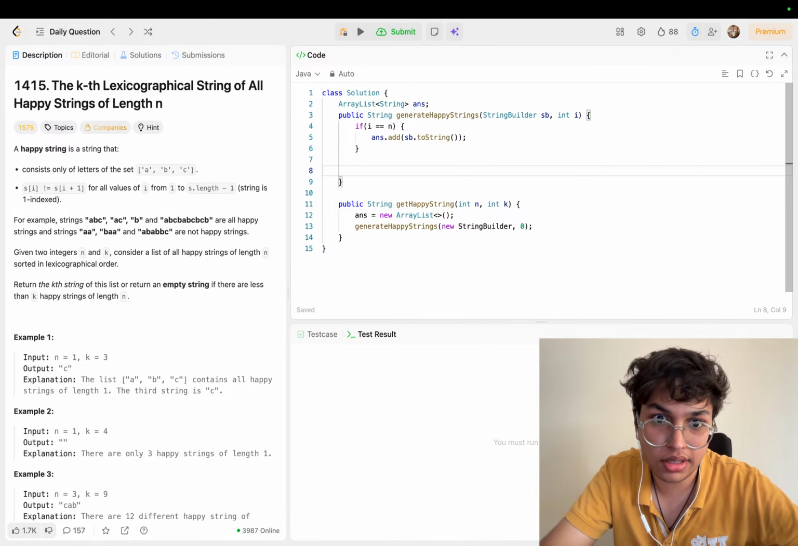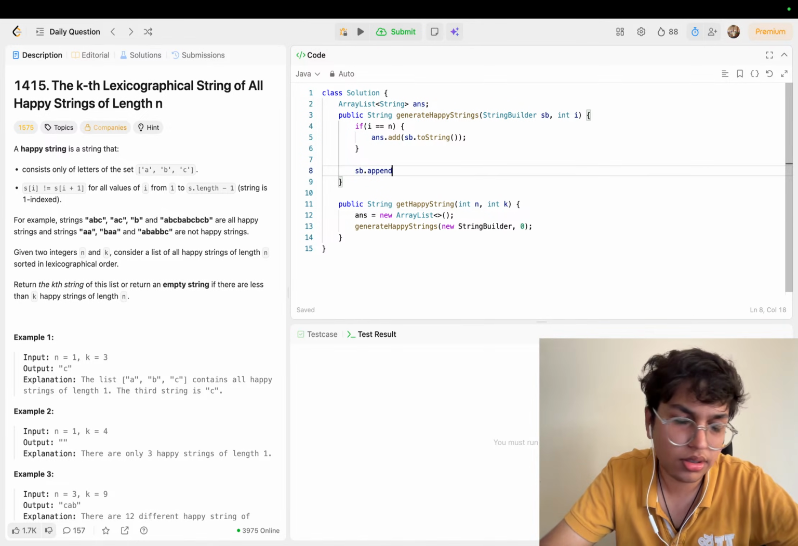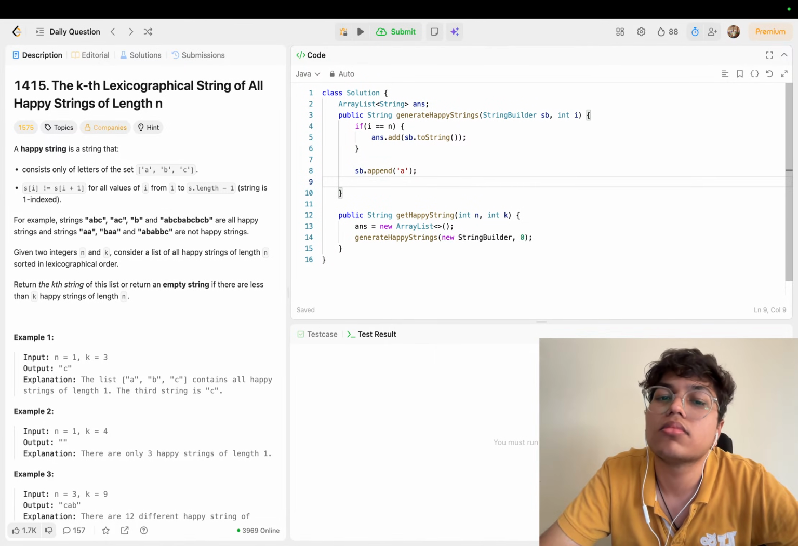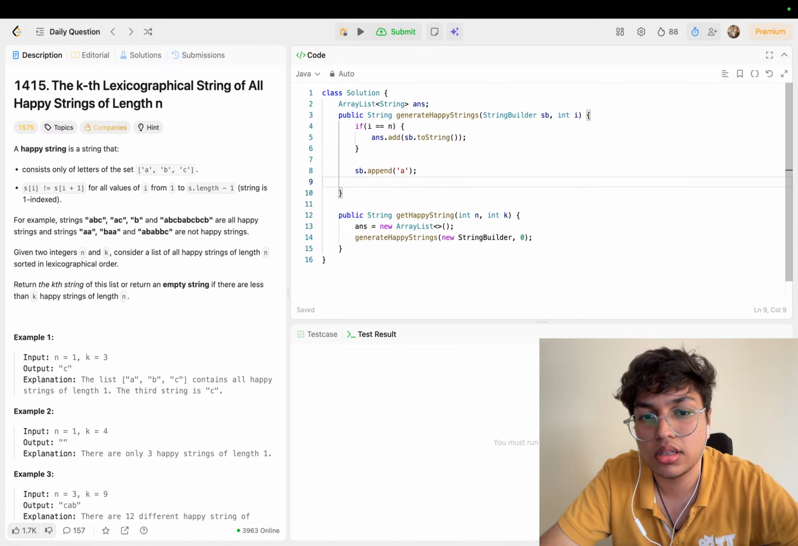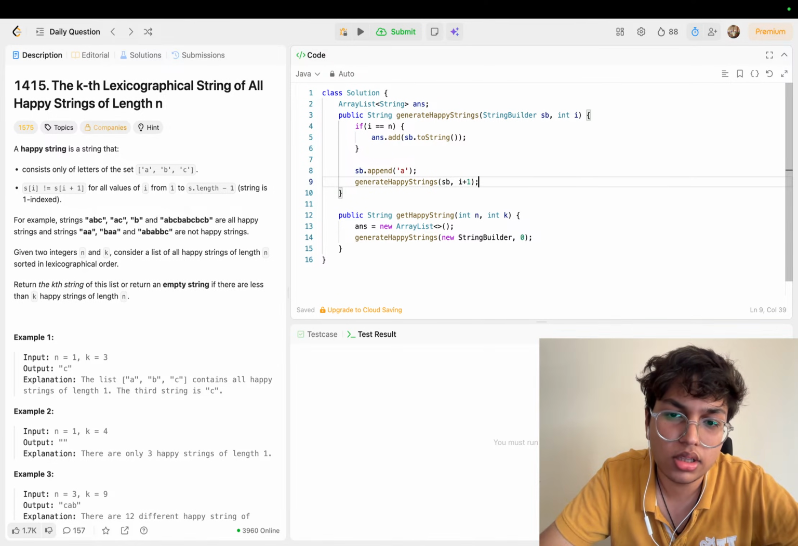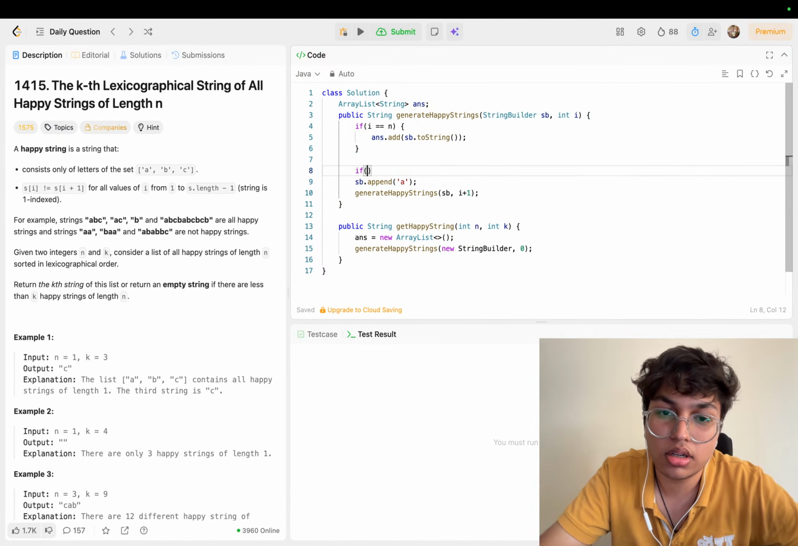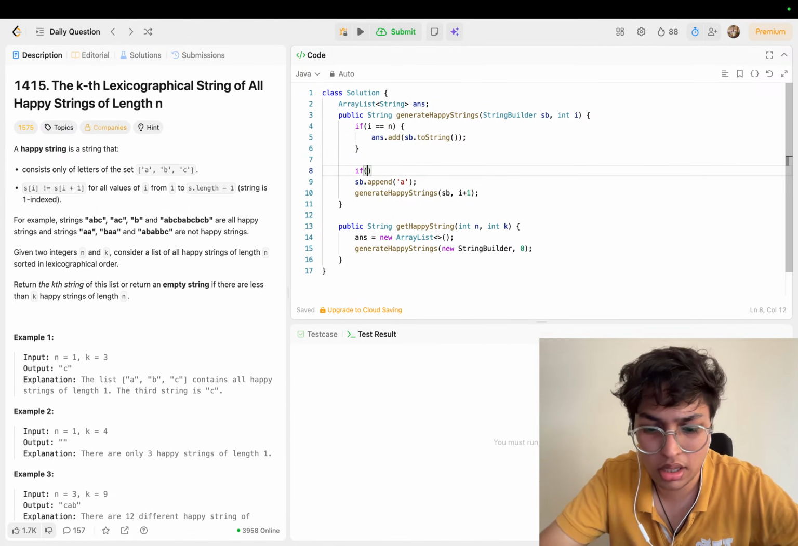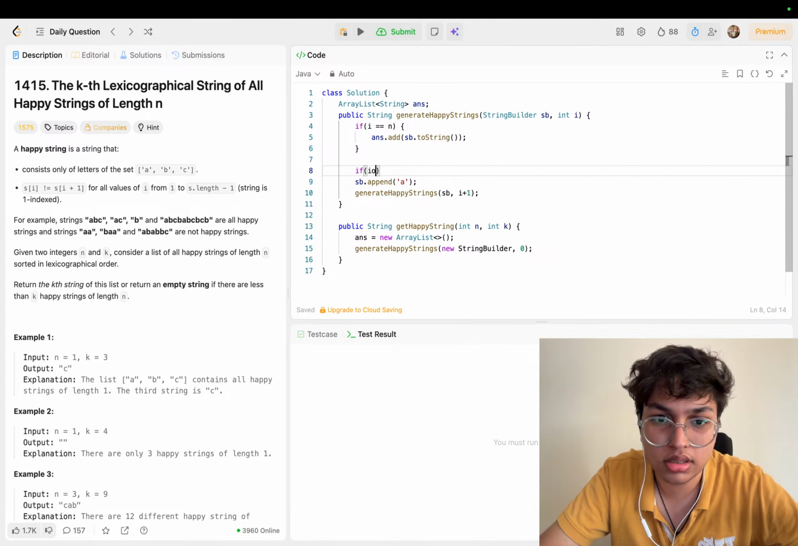Either start with A, so I can write it like sb dot append A, then recursively call this function with sb and then i plus one. Oh, but we also need to keep track where this is not same, right? i minus one if i is greater than equal to zero.